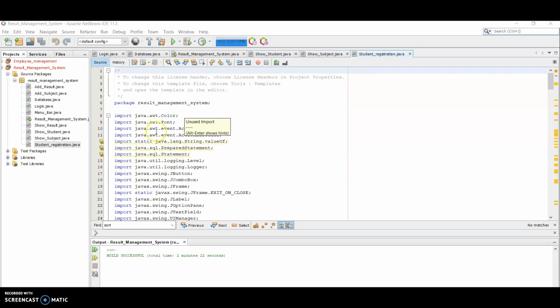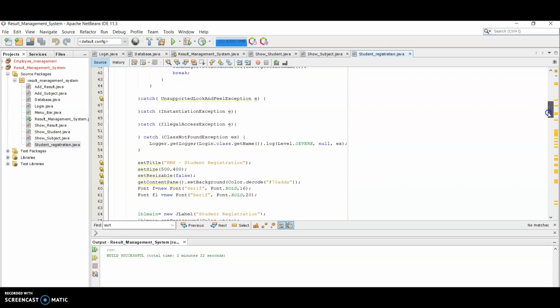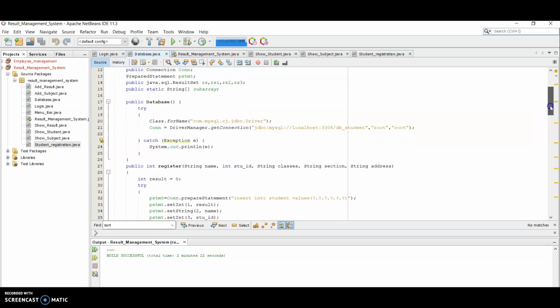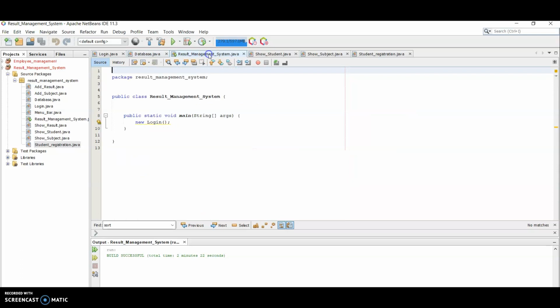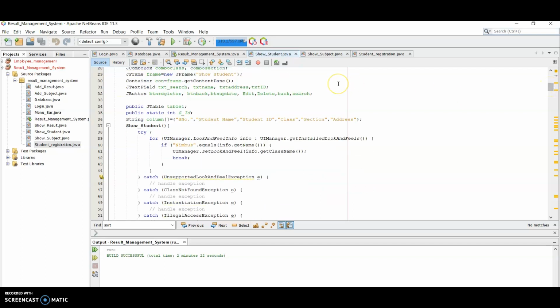This is my project on result management system. I've written the codes to fulfill the criteria of student management or result management system. I've connected my project to MySQL database through JDBC driver, and I've written codes which suit the criteria of result management system, like showing students' result, showing subjects, showing students' registration.